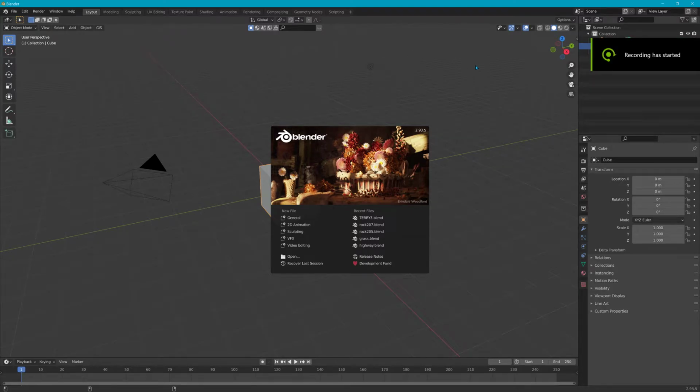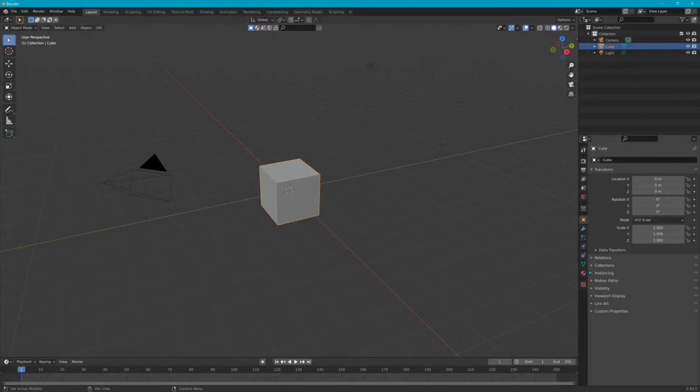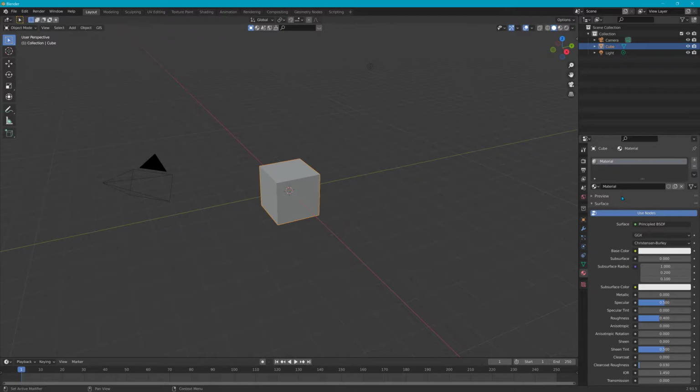Getting the default box from Blender into Beam in a little longer than a minute. Go right here, material properties, and right here where you see material, just call it white box.